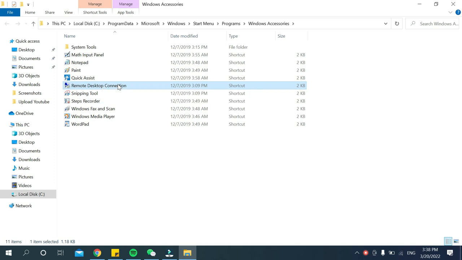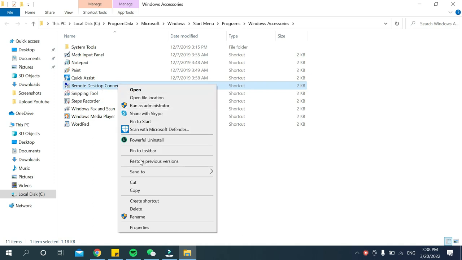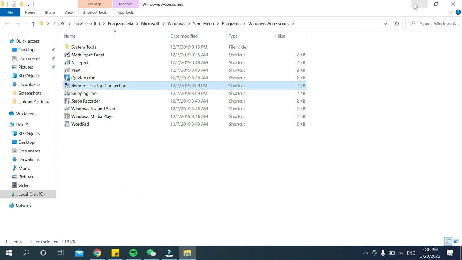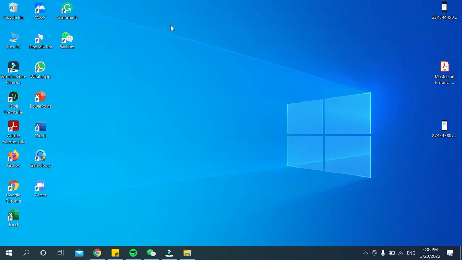Right click on your mouse and then there is an option copy, so copy it, then minimize it, now paste here. There you can see the remote desktop connection shortcut is showing here.